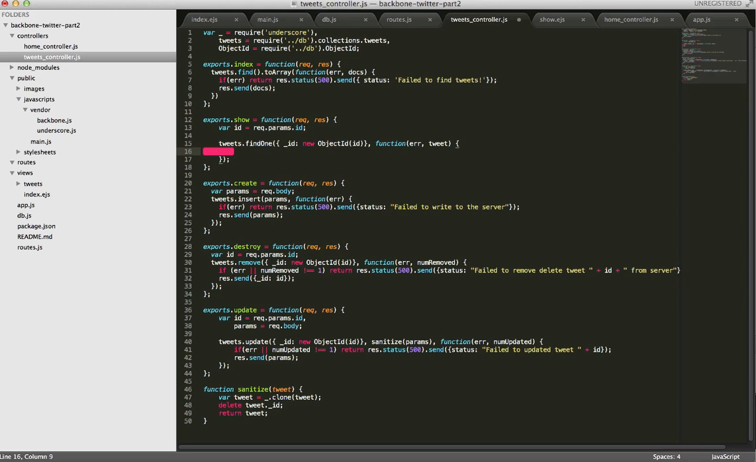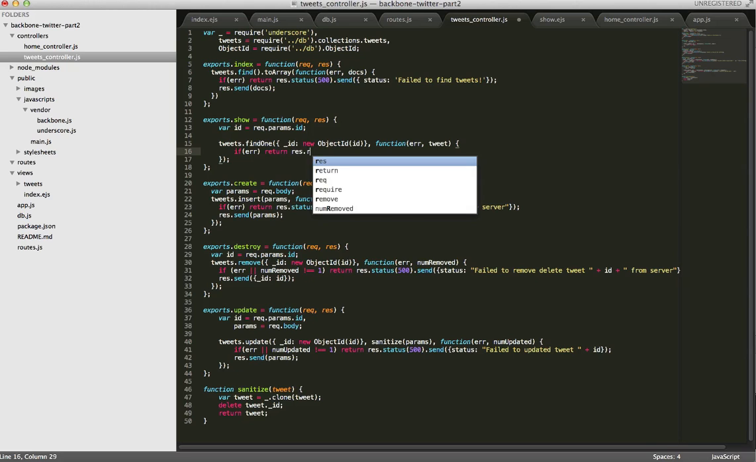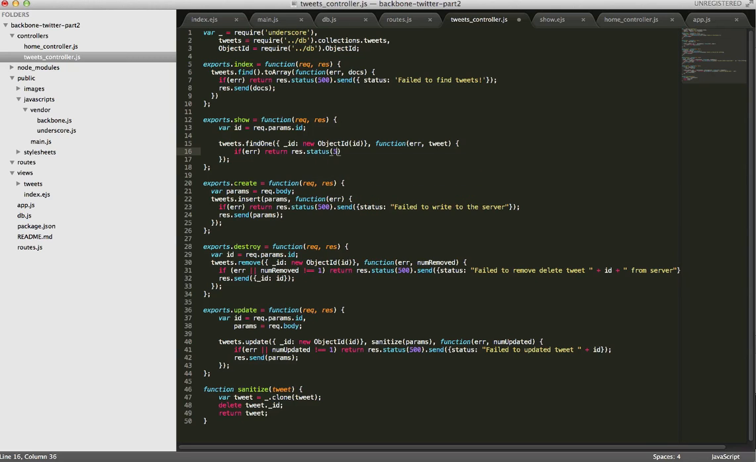So let's check for errors first. So let's say if error, we'll return 500. So let's respond with a 500. And usually errors just mean database errors. And if the tweet is not found, then we'll get a null in the tweet variable itself. So we will use that to give a 404 if the tweet has been deleted or we just can't find the tweet. So let's do that.